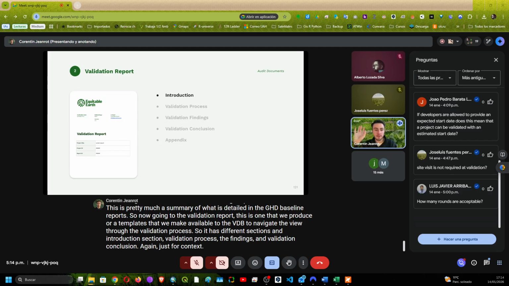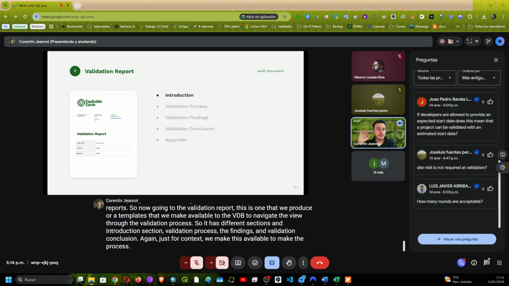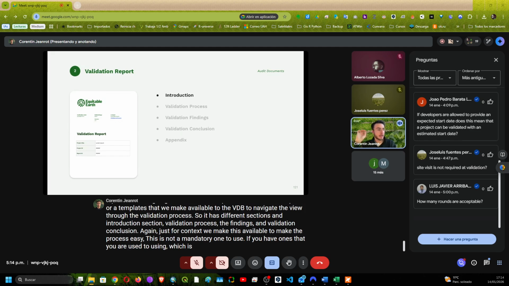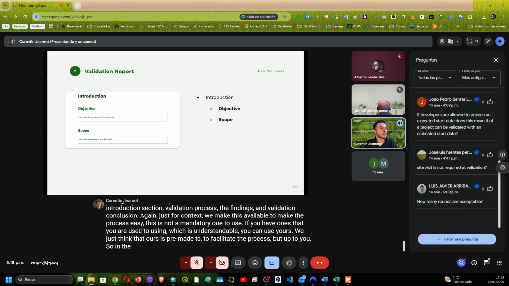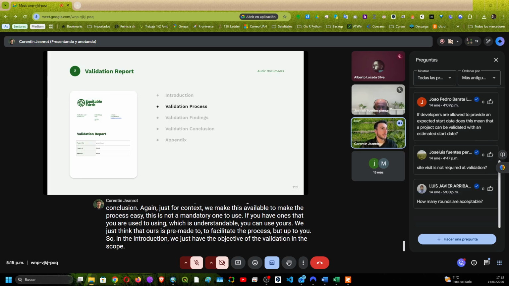Again, just for context, we make this available to make the process easy. This is not a mandatory one to use. If you have ones that you are used to using, which is understandable, you can use yours. We just think that ours is pre-made to facilitate the process, but up to you. So in the introduction, we just have the objective of the validation and the scope.